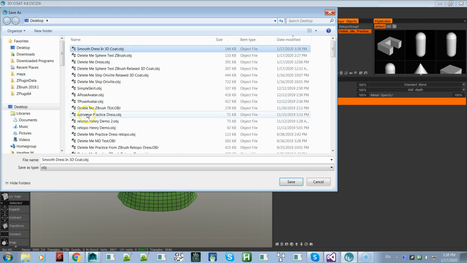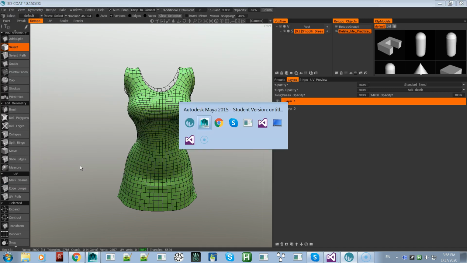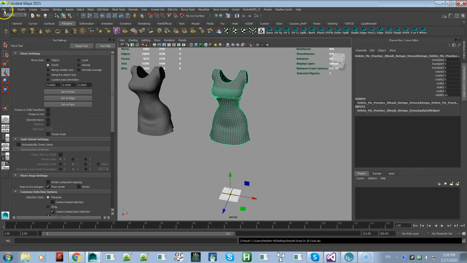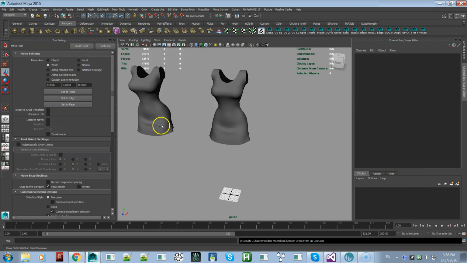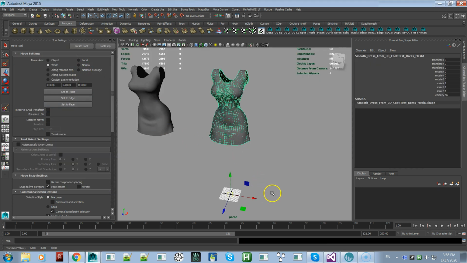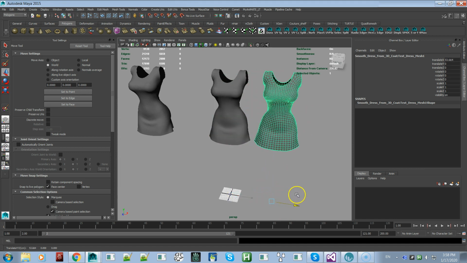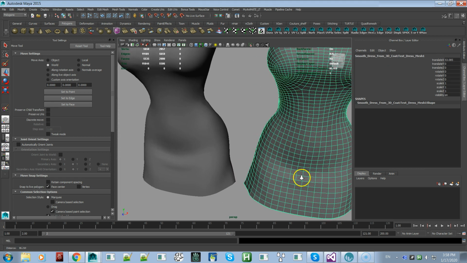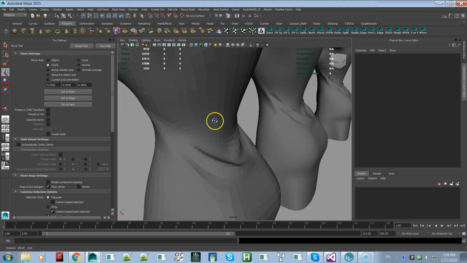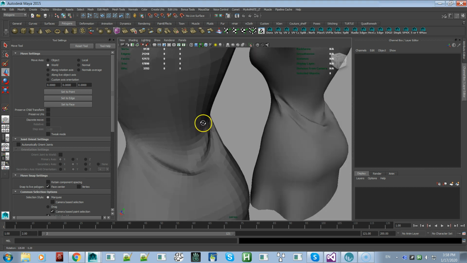And I'll just change this to from 3D Coat. Now if we come back here to Maya and we go File, Import. Okay, now it is there. This is the smooth dress. Is this it? Yes, it is. Okay. So I know it is because you can see all the edges are hard. Whenever you export out of 3D Coat, it comes in hard.